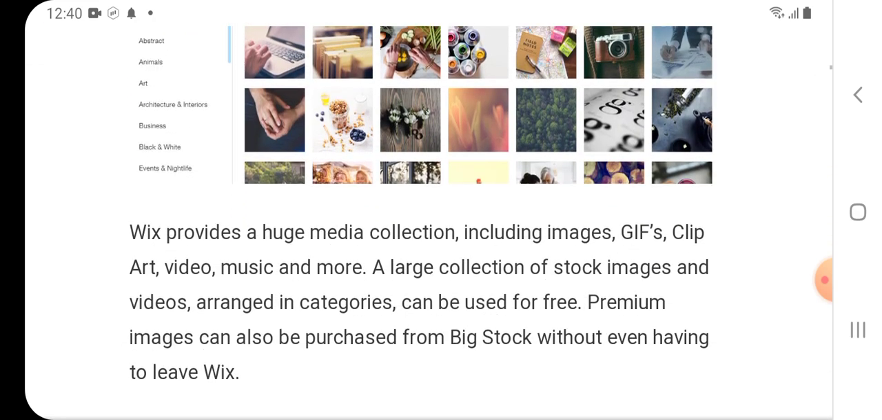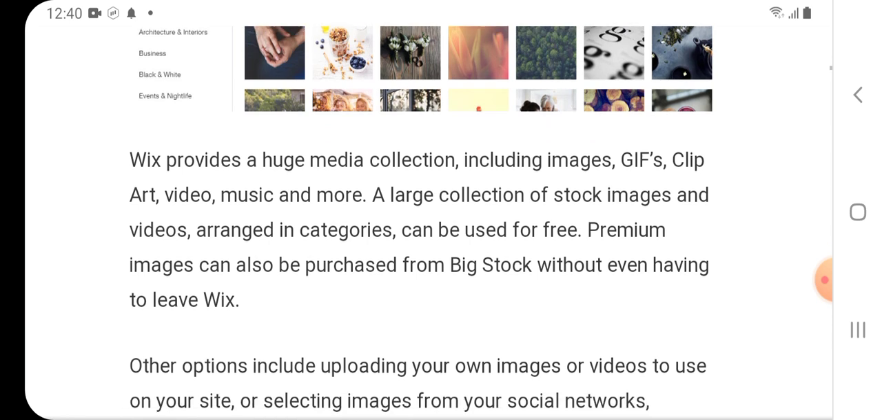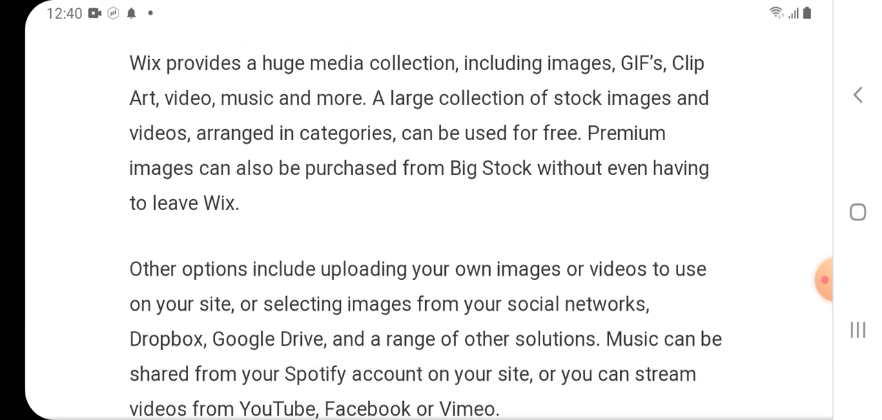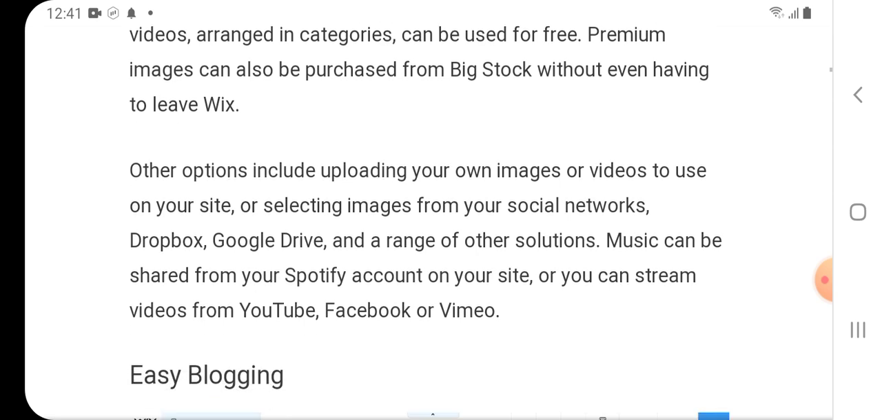Huge media collection. Wix provides a huge media collection, including images, gifs, clips, art, video, music, and more. A large collection of stock images and videos arranged in categories can be used for free. Premium images can also be purchased from Big Stock without even having to leave Wix. Other options include uploading your own images or videos to use on your site or selecting images from your social networks, Dropbox, Google Drive, and a range of other solutions.